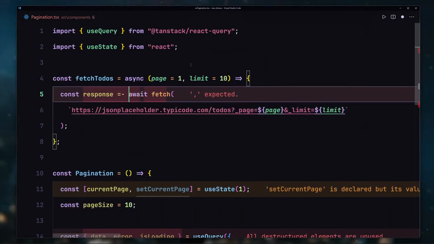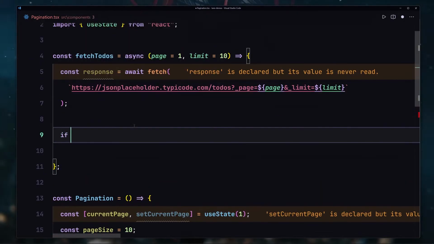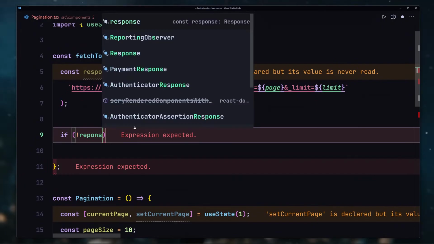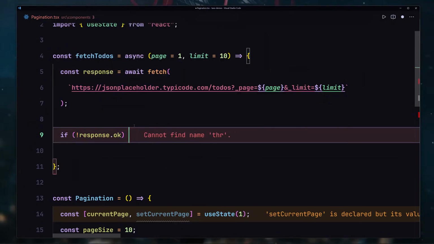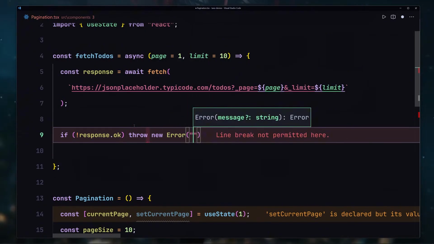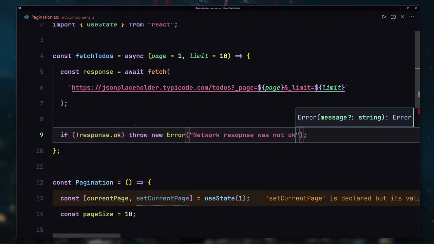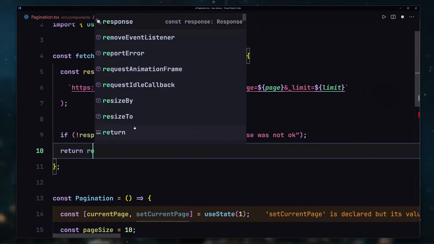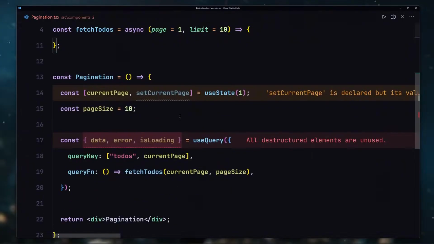So the response would be fine, and now let me just save them. And now we have to check. If we don't have the response okay, in that situation we are going to be throwing a new error. So throw new Error, it's going to say "Network response was not okay." There we go, and return response.json and execute that. Now let me just save my file, and that's totally done.